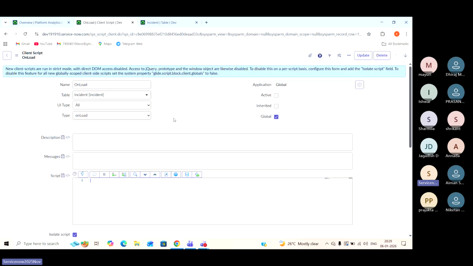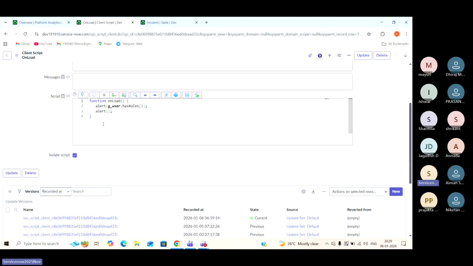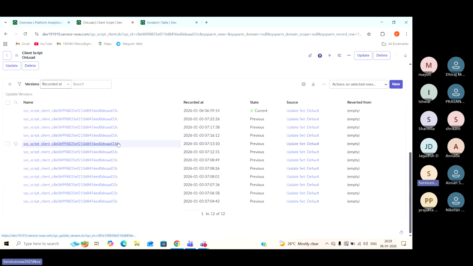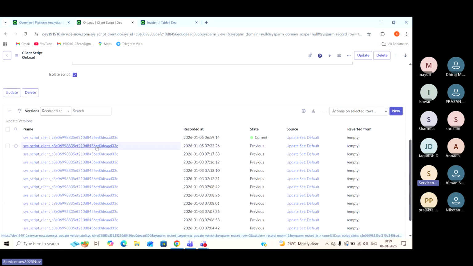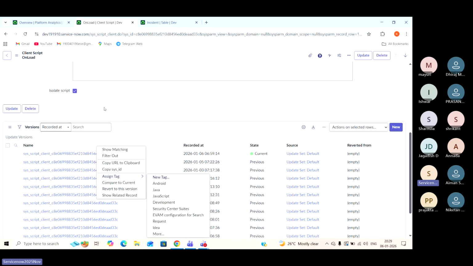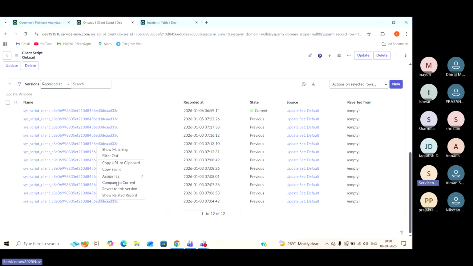So whenever we save this client script, it will be recorded here. If you just see, I just added an alert. I just added this one line. Previously it used to be this line. So if you want to revert to any of these previous versions, you can just right click and revert to this version. If you want to compare the current version and this particular version, you can do compare to current. So it will compare this version with the current version.